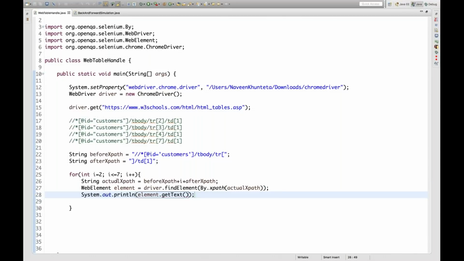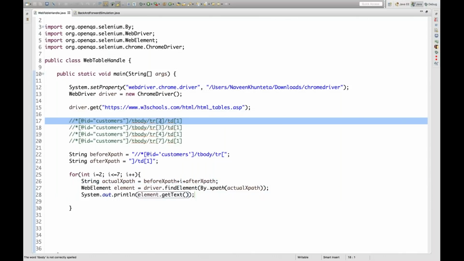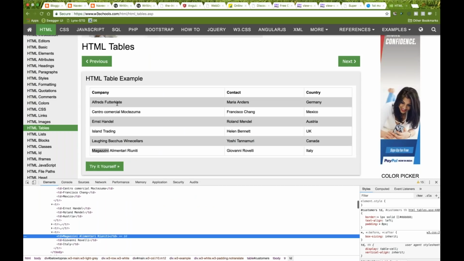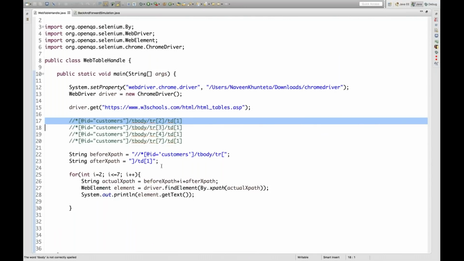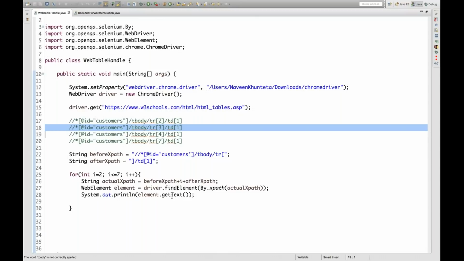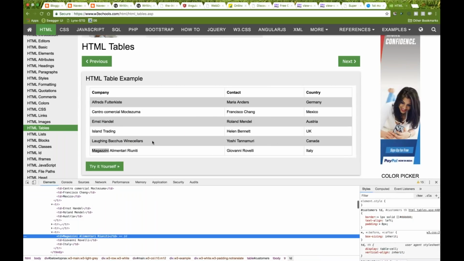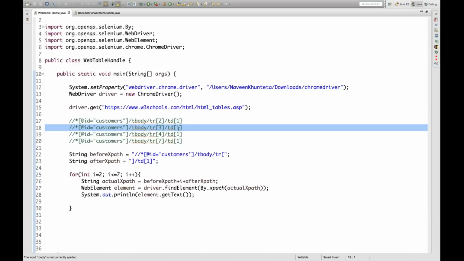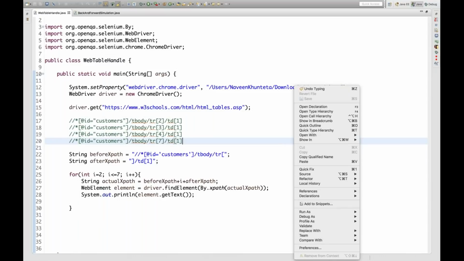So the first time, i equal to 2, the before xpath is this, appended with 2, and then the after xpath, so it will represent this, and whatever value is available over here, I'll just get the text of that. So dot getText will take this Alfred. Then i plus plus, i equal to 3, 3 is less than or equal to 7, so it will take before xpath 3 and after xpath, and then the getText method. So from td1 I'm taking this thing. Let's run it and see what is happening.